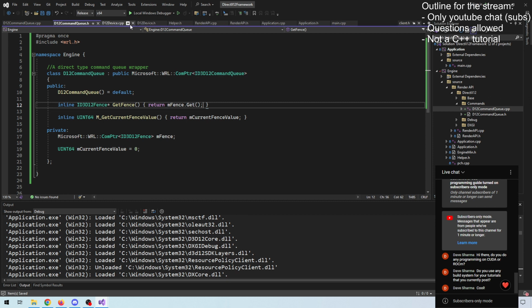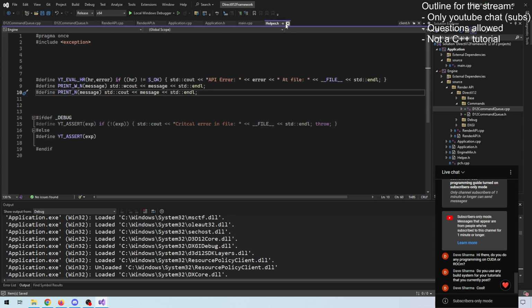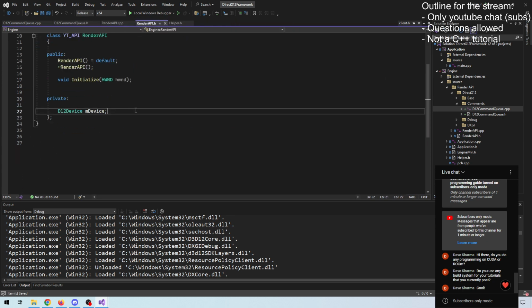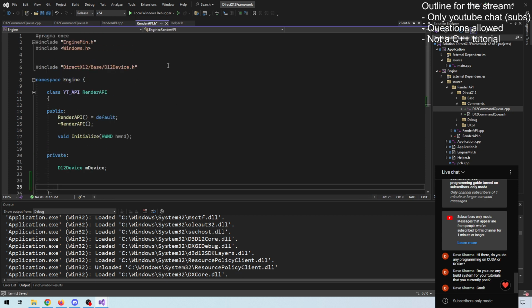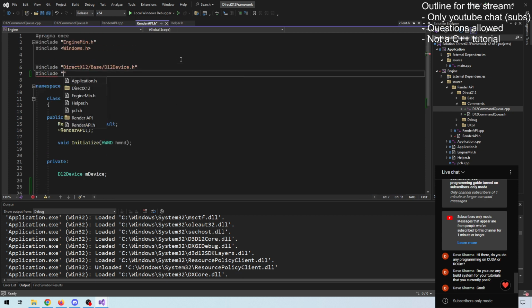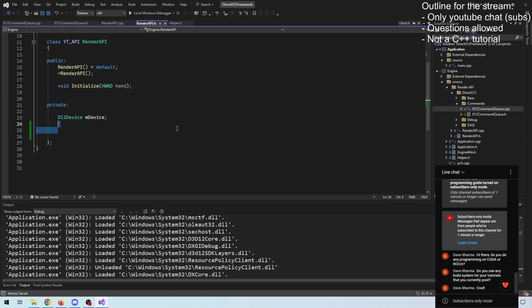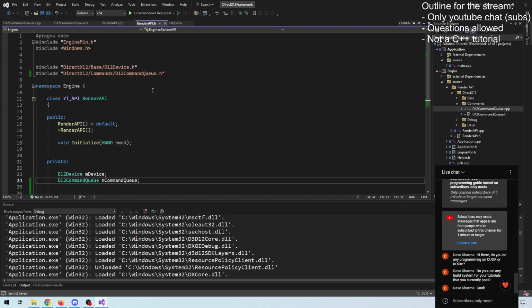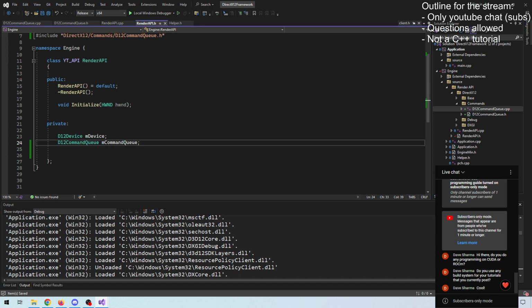Let me just close some of this stuff. We actually don't need the device. We could maybe use the helpers. We don't need the application for now, but we would like our render API to have a command queue allocated that it can use to record commands. So let's do a D12 command queue, which we will store on the render API.